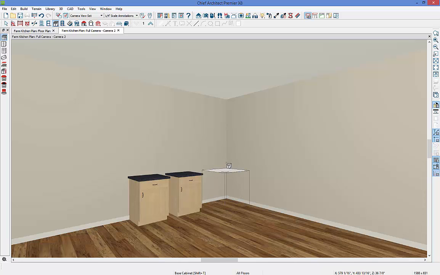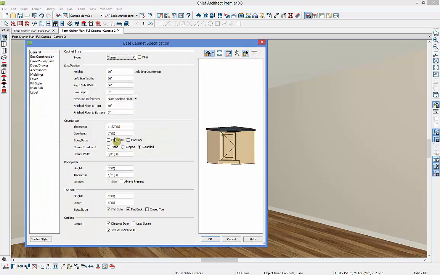If you bring your cursor right into the corner, it's going to drop in a corner cabinet. And let's open that up. I'm going to change our dimensions here slightly. We need a sink in here, so I'm going to make that a little bit larger. Underneath your options, you can uncheck diagonal door if you'd like to have a pie cut option. You can also add a lazy Susan. We'll be applying that sink in here, so I'm going to leave that as is.